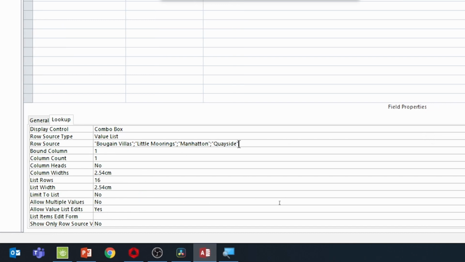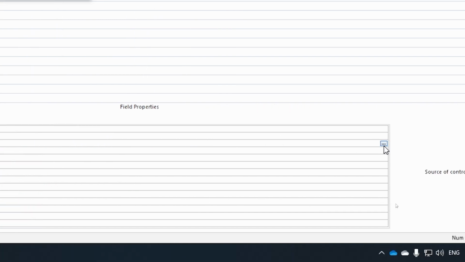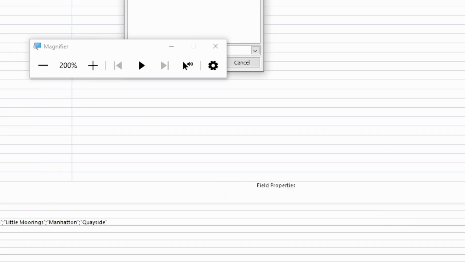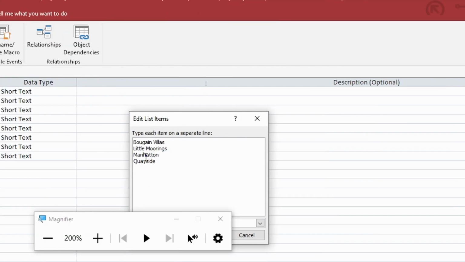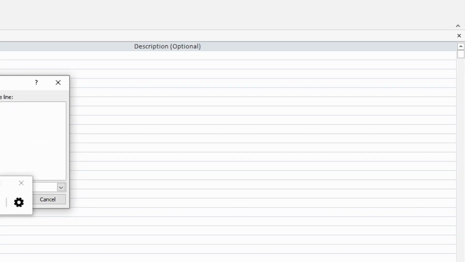Easier than me typing that, however, is to utilize the 3 dots on the side. It opens up this dialog box, and literally here I can then hit the return key and type in the last value, which is going to be Century on Lake.